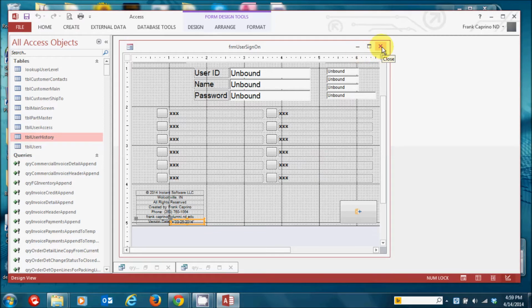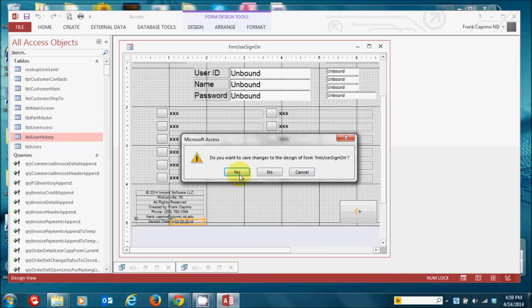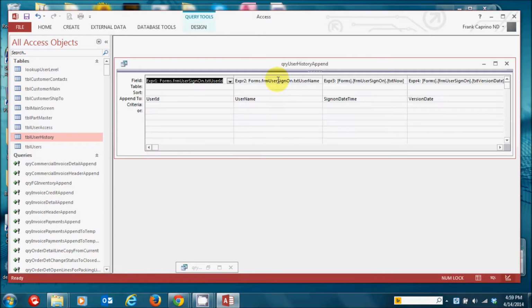So I'm going to show you the query that I run. Here's my append query. I append 4 fields: the user ID, the username. The sign-on date time is taken from that text box, which has the current date and time, which I captured, and then the version date from the version date text box.